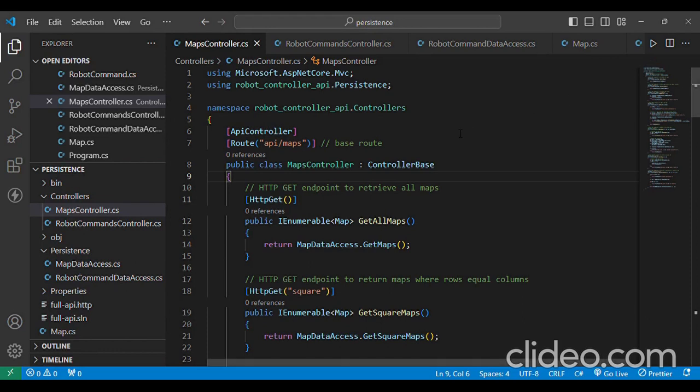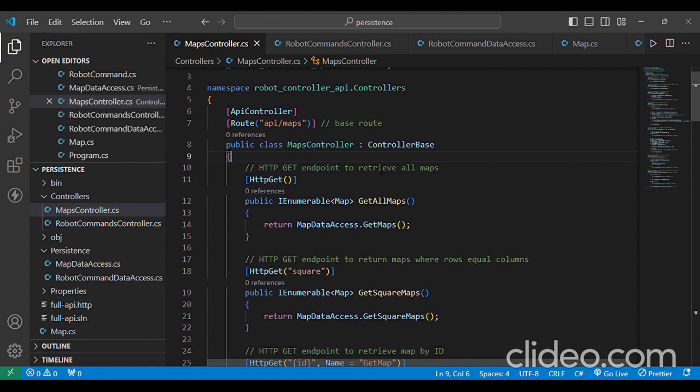The code is in the namespace RobotControllerAPI.Controllers. It imports Microsoft.AspNetCore.Mvc and RobotControllerAPI.Persistence. Class declaration. MapsController is declared as a public class that inherits from ControllerBase. This means it is a controller class in ASP.NET Core used for handling HTTP requests.